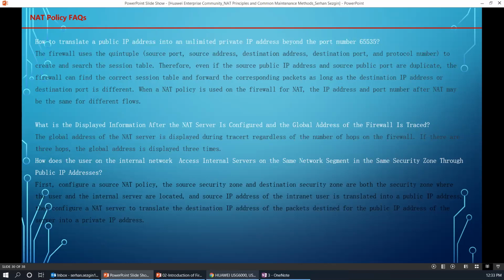When a NAT policy is used on the firewall for NAT, the IP address and port number after NAT may be the same for different flows. Destination IP address and destination port can be used in here too.